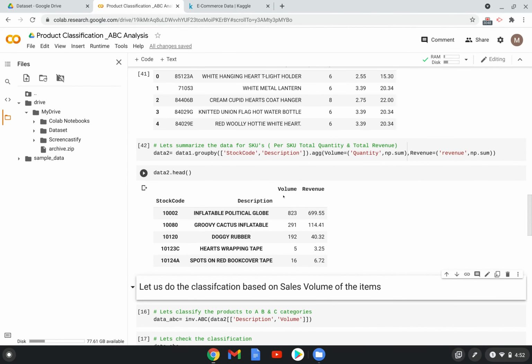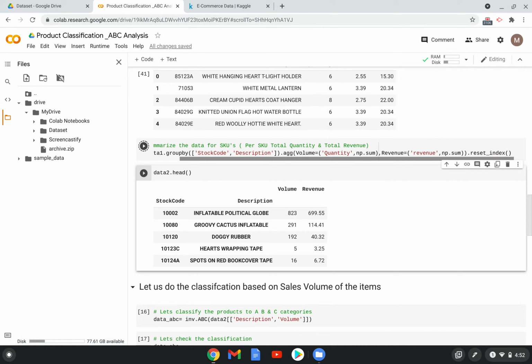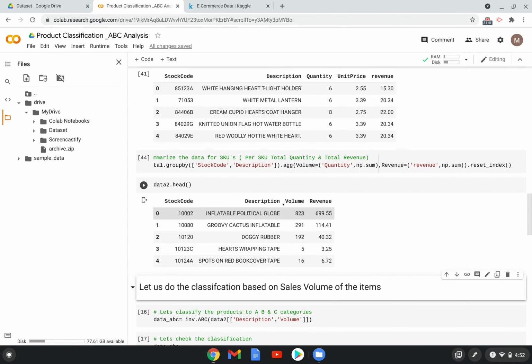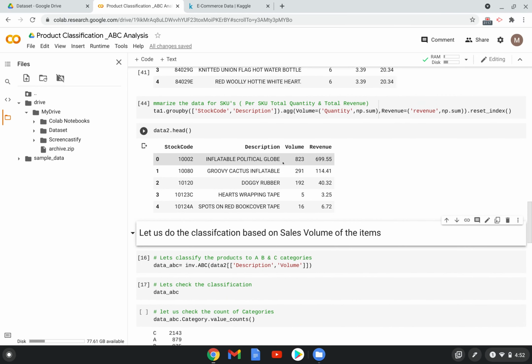See, like when you do a pivot table, you get this kind of pivot column names, right? In a similar way in Python also, if you don't use this reset index, you will get this. To avoid this, you need to use this reset index syntax. Right. So that's it. You got what you want.